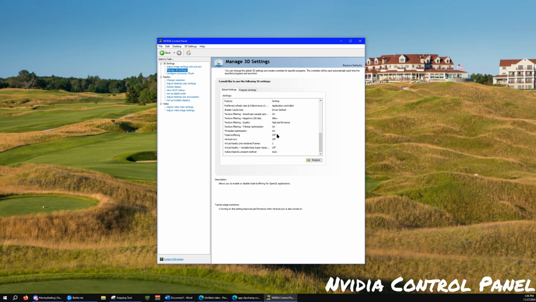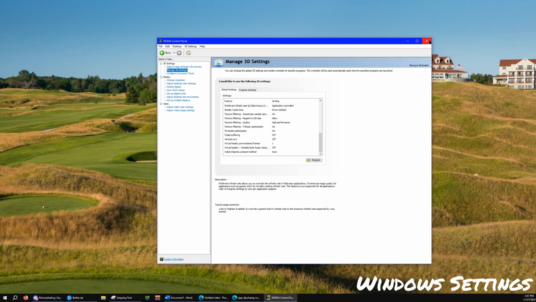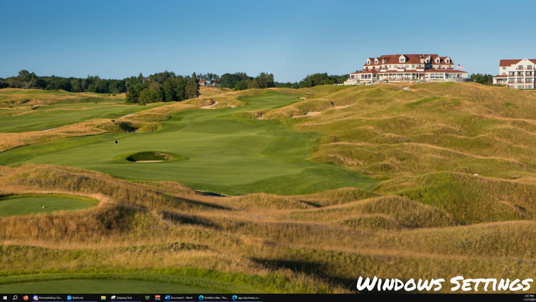Threaded optimization on, triple buffering off, vertical sync off, virtual reality pre-render frames 1, virtual reality variable rate off, Vulkan/OpenGL, that's going to be set to auto. And then when you get done inside of there, if you've made any changes, down in the bottom right of the window here, you'll have an option to apply. Make sure that you hit apply inside of here. That should be good for the NVIDIA settings. You'll be good to go there.